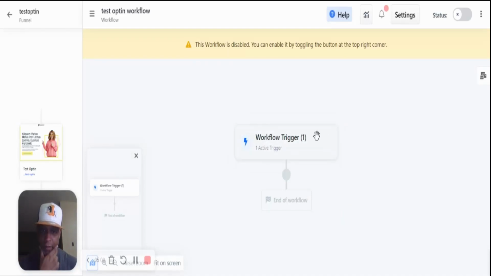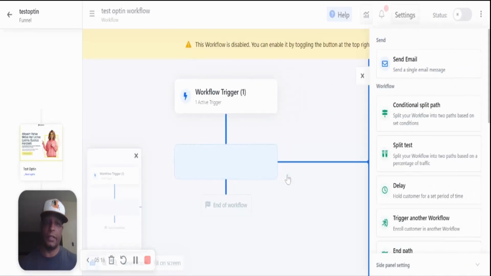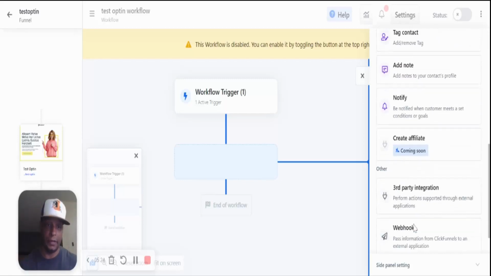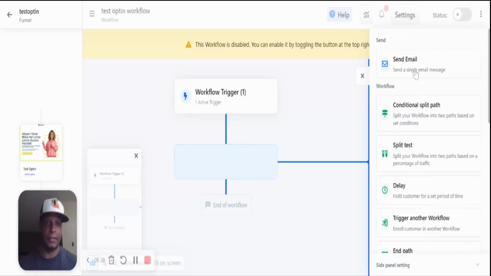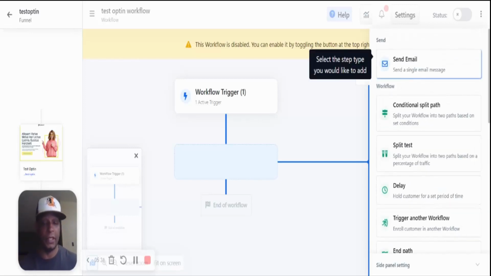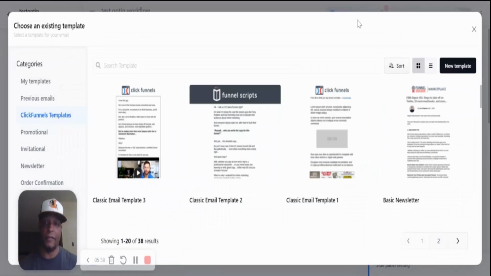From here, I'm going to click on this plus symbol. There are many options here that we'll go over later, but I'm going to select send an email, because that's a very significant thing that you can do when people opt into your page. So I'm going to click send email.